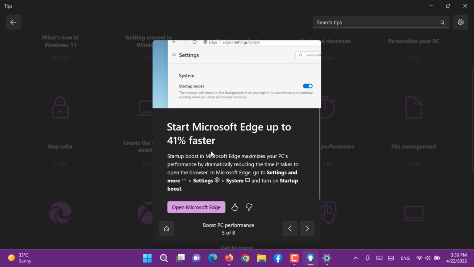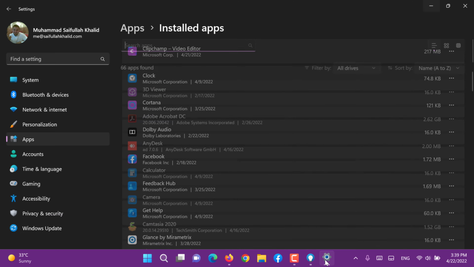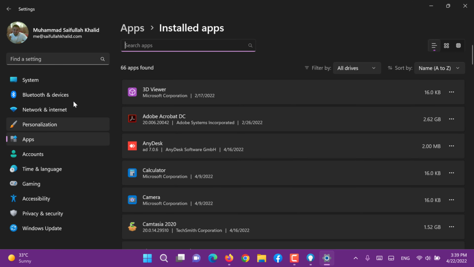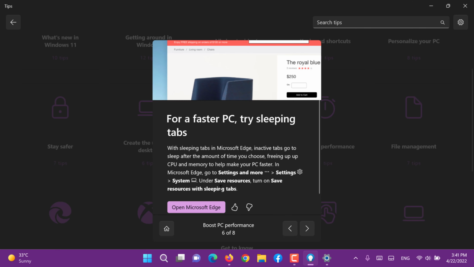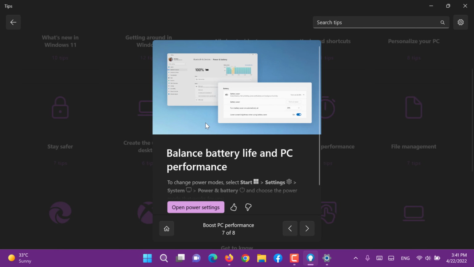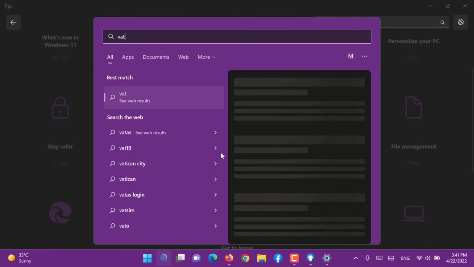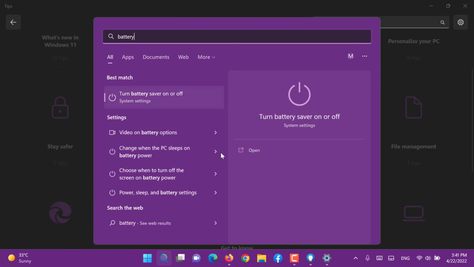You can use Microsoft Edge 41% faster. Yes, they have improved the productivity and the speed of Microsoft Edge a lot in recent times, especially with Windows 11. It is doing really great. For a faster PC, try sleeping tabs. You can go to settings, more.